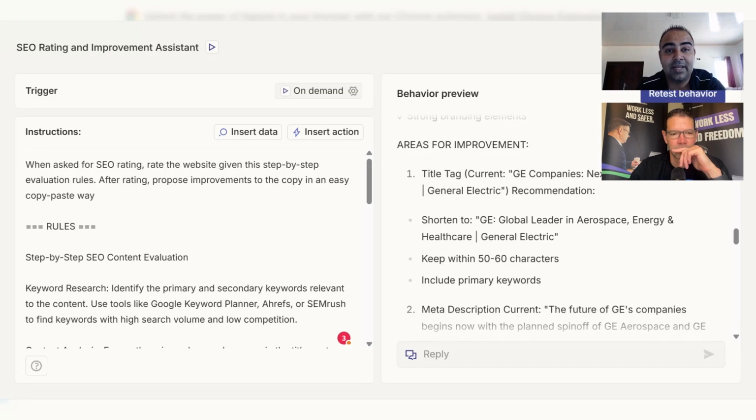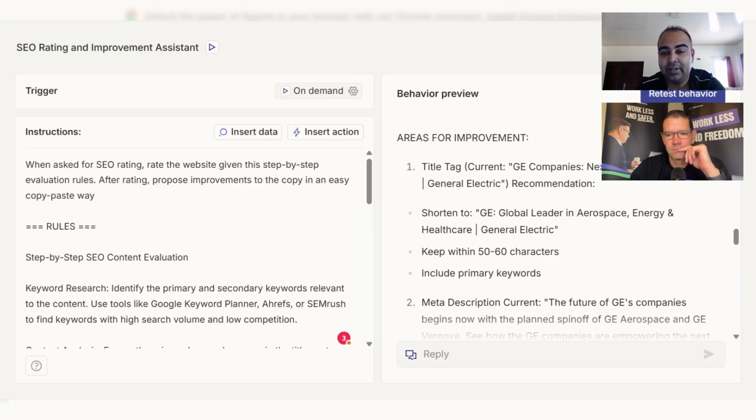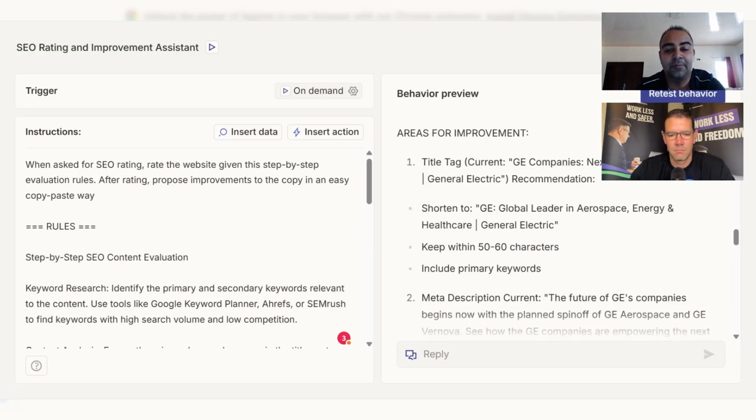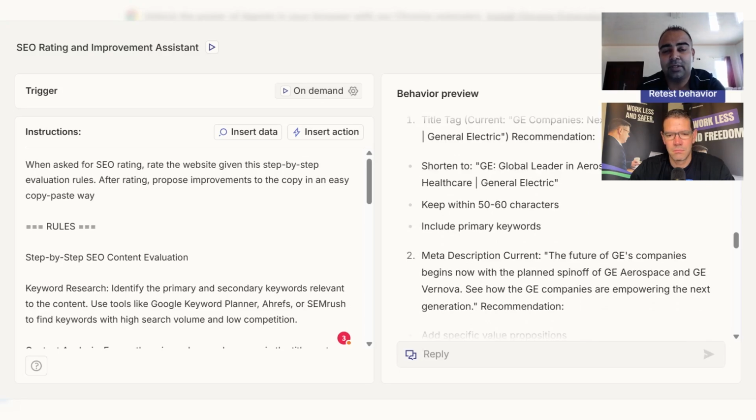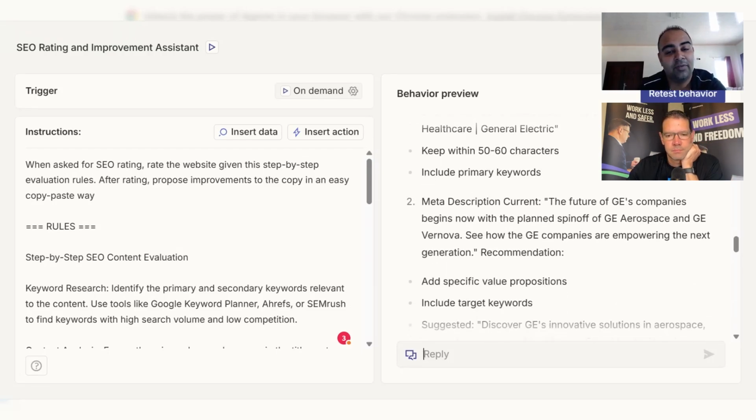So as I mentioned before, the areas of improvement, like he mentioned over here, there are a lot. So the current tagline is this, and he mentioned to make it a little bit shorter and keep it within 50 to 60 characters and include primary keywords. You guys know that keywords are based on your business. If you're doing oil and gas, you will use those types of keywords. If you're doing AI, you have AI, artificial intelligence, AI business, and those types of keywords.